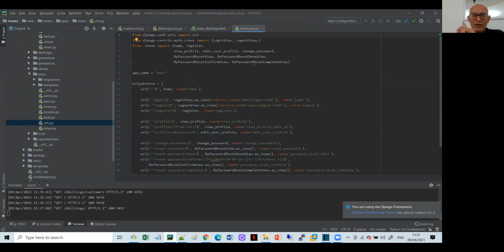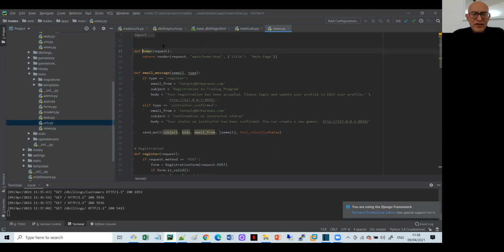By the way, don't get confused. Although I always keep the same name, you don't have to. I'm looking for the word home in the name. And here I found it. So it's linking me to here. Everybody got it? And from here, it will take me to here, which comes from the view. And when I do Control B, it takes me to this function. And it gives me the home page.